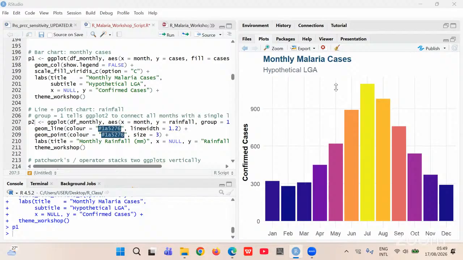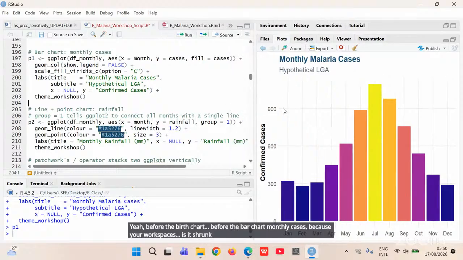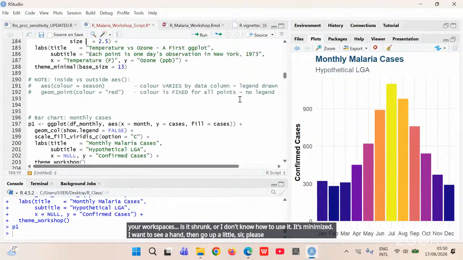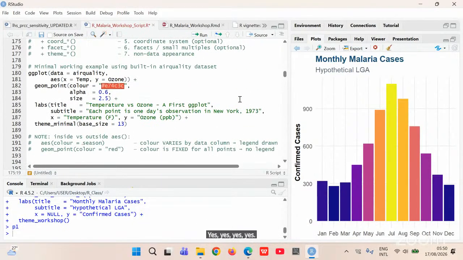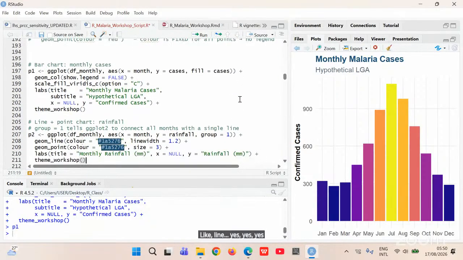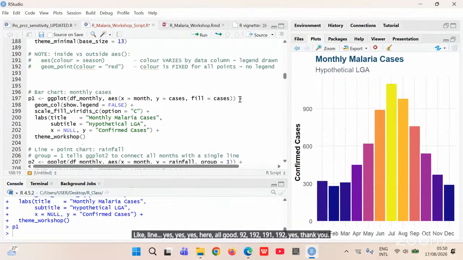All right. Sir, can you see the chart, monthly cases? Please scroll up a little, and go back down. Your workspace is minimized. I want to see the line. Yes, here. 192, 191, 192. Yes, thank you.